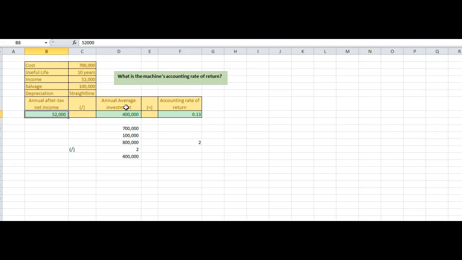And what does that mean? That means I paid 700 for it, and I'm going to add to that the salvage value. So it's worth $700,000 here, it's worth $100,000 at the end of 10 years. So its average investment is adding those two together and getting an average, and that average would be $400,000.